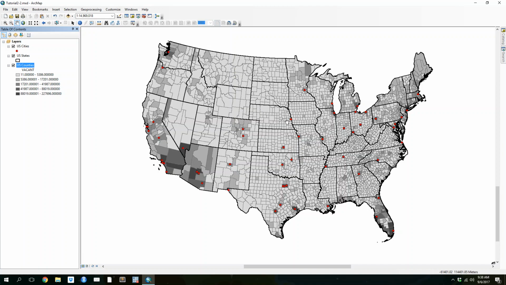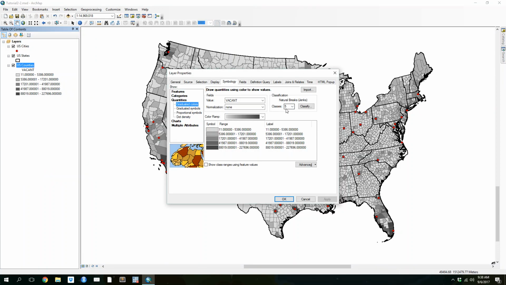Right now what it's doing is it defaults to displaying the data in something called natural breaks, or Jenks, which is an algorithm that looks at clustering and tries to create nice differentiations between the data. Which is fine, but we'll almost never do this.